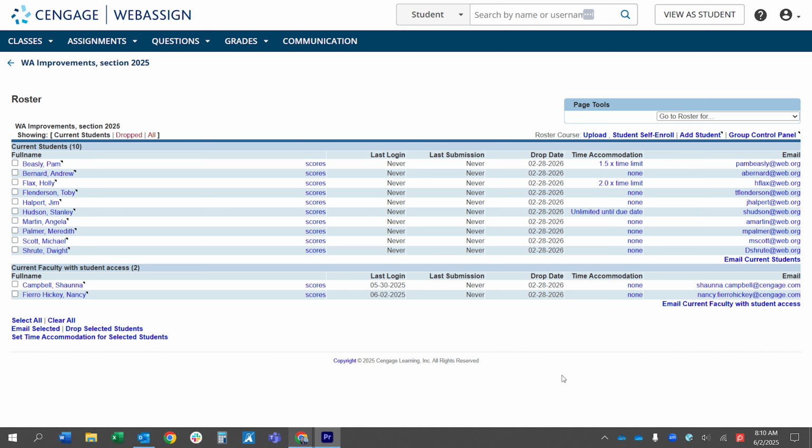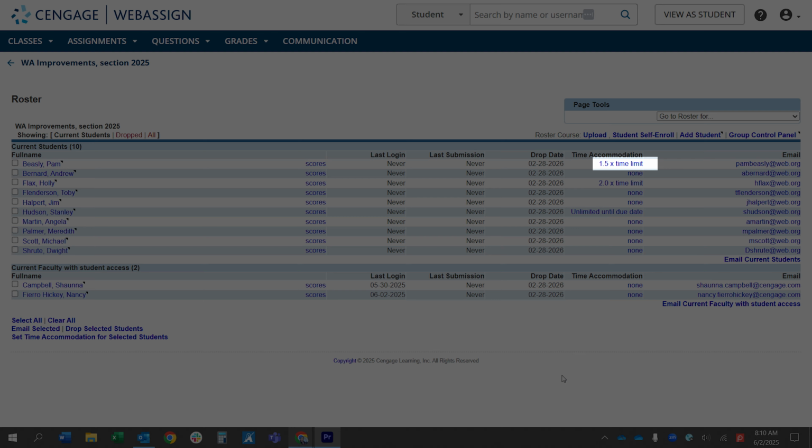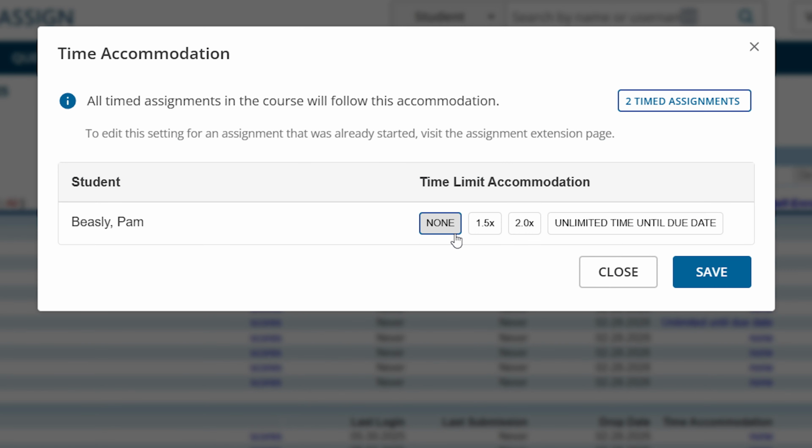To remove an accommodation, click on the time accommodation beside the student's name. Select None and click Save.